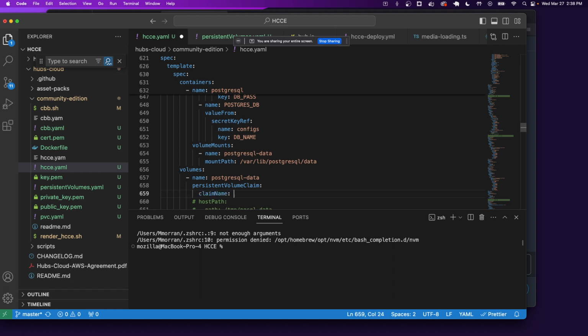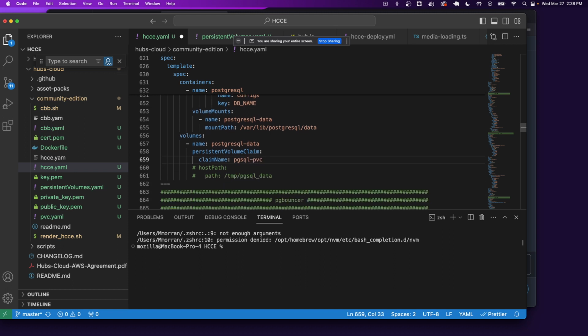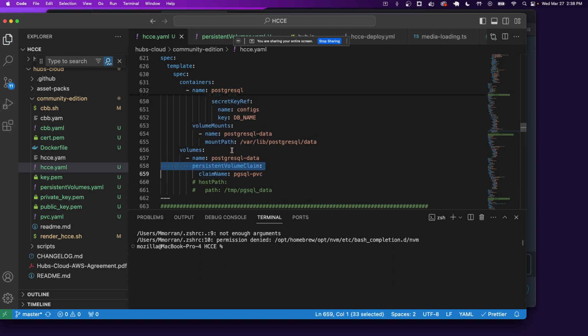And inside this will be a claim name. Yes, so pgsql-pvc is the claim name that we are writing. So now this persistent volume claim will be part of our pgsql pod.